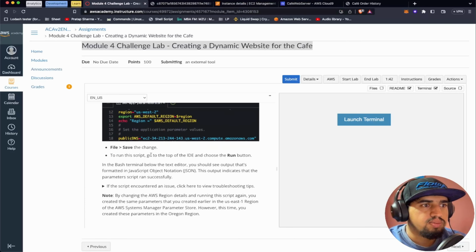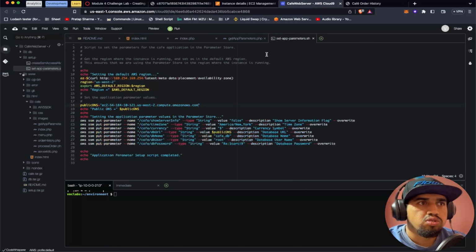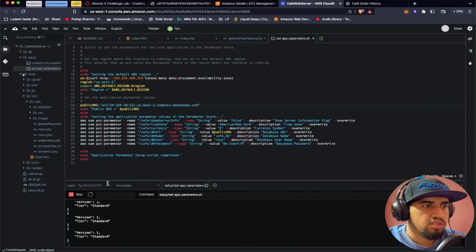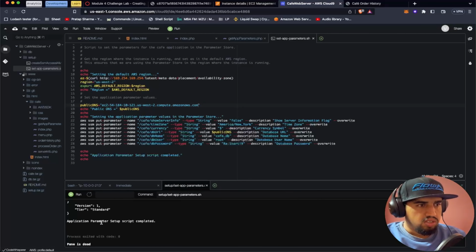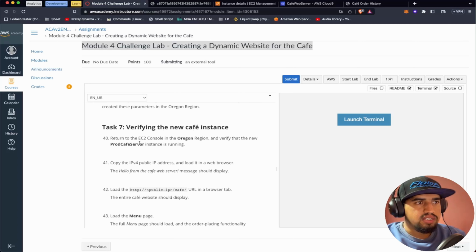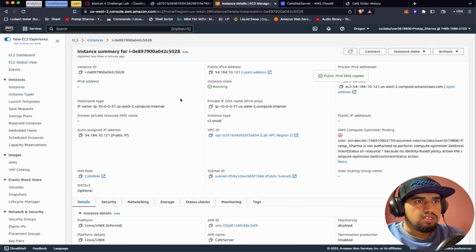To run this script, go to the top of the IDE and choose the run button. So there should be a run button here. Okay, so let's run. So the script is currently running. So the application parameter setup script has completed. So let's verify the new Café instance. Return to the EC2 console in the Oregon region and verify that the new prod server instance is running. So yeah, it's running.